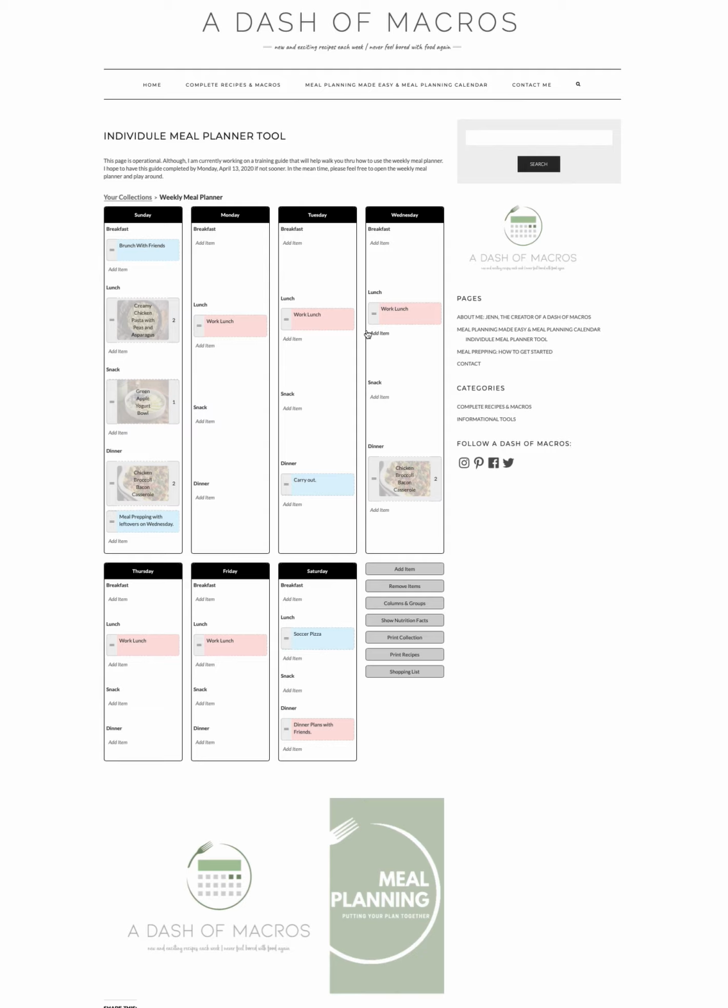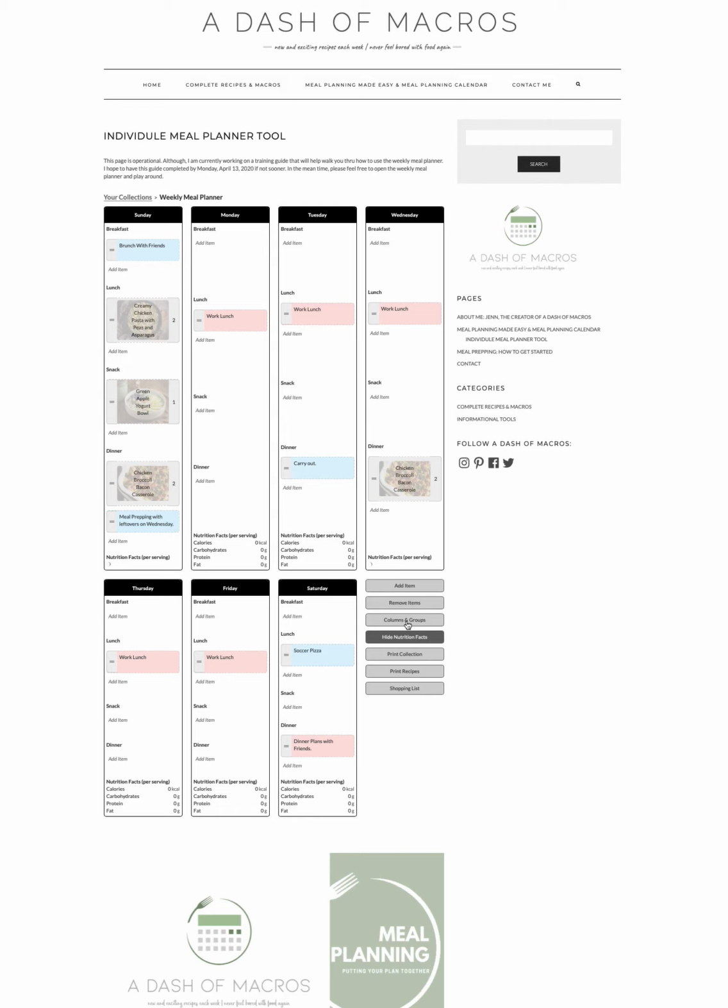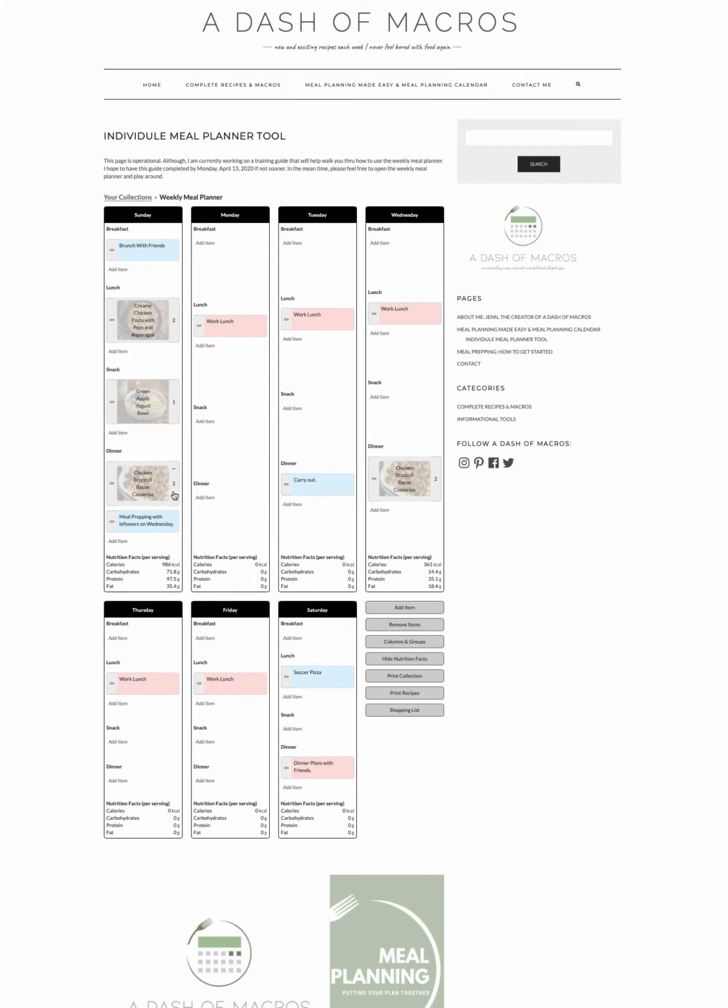I absolutely love it. If you want to learn more about counting macros, I do have information about that within the website. But to get you those nutritional facts, all you have to do is select Show Nutritional Facts. It's going to calculate 1 serving of each one of these recipes into the nutritional facts. It is not calculating 2 of this creamy chicken broccoli casserole or 2 of this chicken pasta.